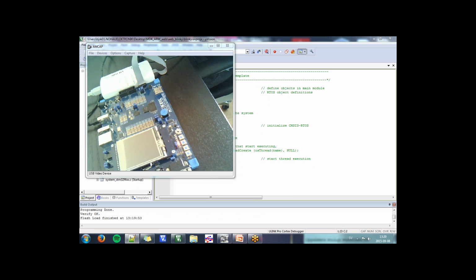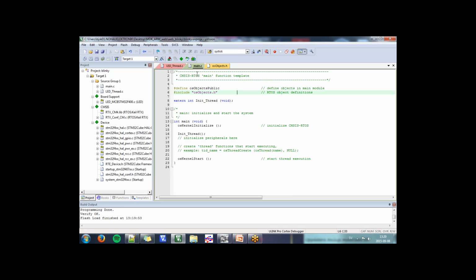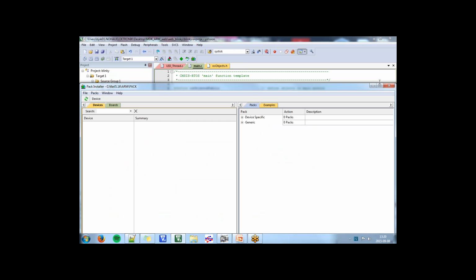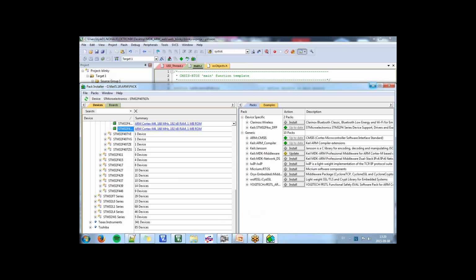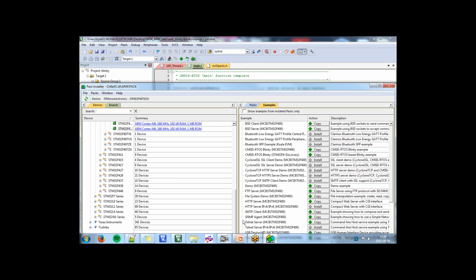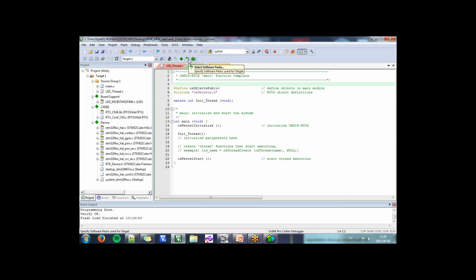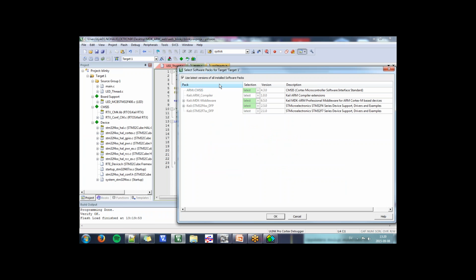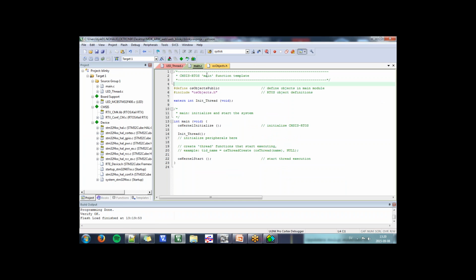So just to recap what I just said: when you start your project, use the pack installer and make sure you have installed all the packs. And also have a look at the examples to see what you have available and what you can start from. And then you had the select software packs, which is basically if you're working on a new project, you will have used the latest version, or if you're working on some maintenance project, you will probably have to use the older one that software was built with.